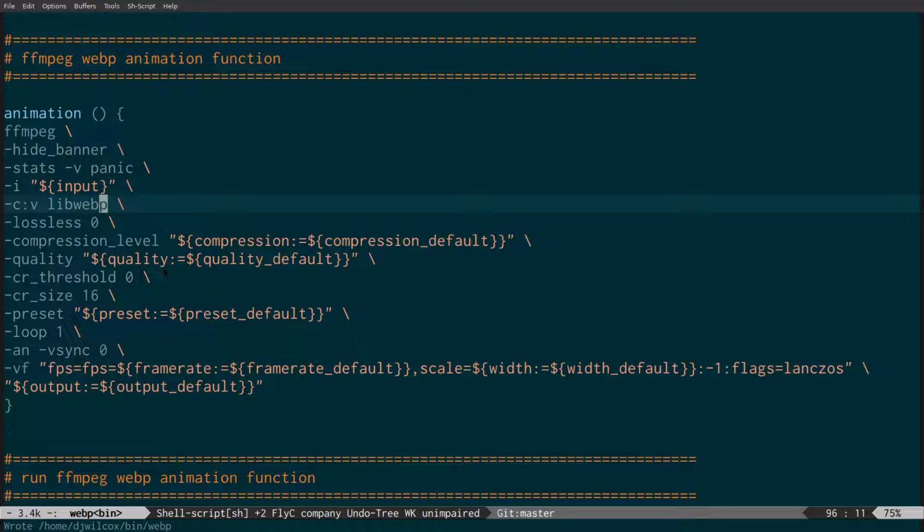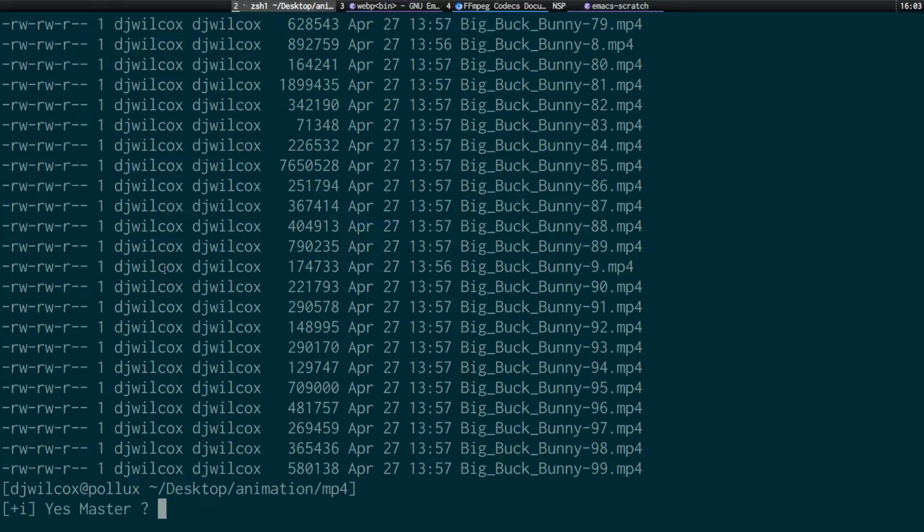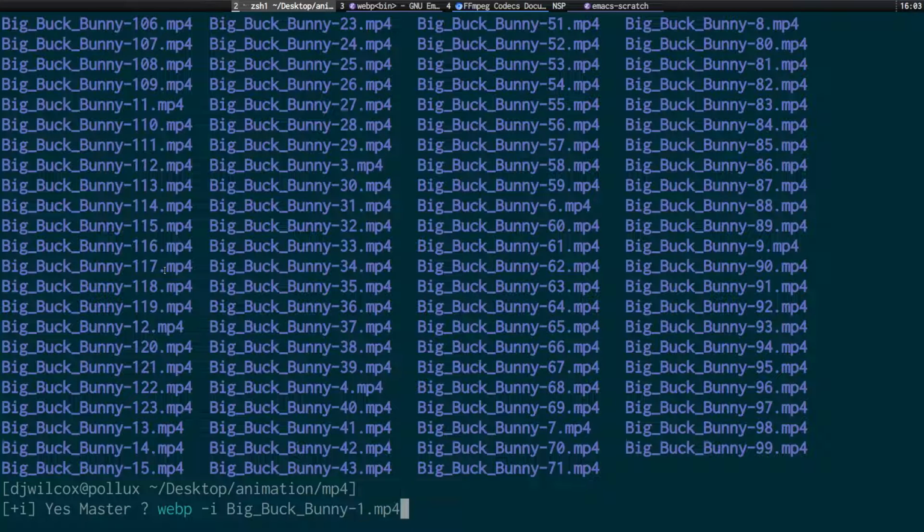So what I'm going to do is run this script. Here we go. What I've got here is Big Buck Bunny, and what I've done is chopped the video up into scenes using scene detection that I covered in a previous video. And what I'm going to do now is run the script that I wrote, WebP. I'm going to give it an in file, let's say 40.